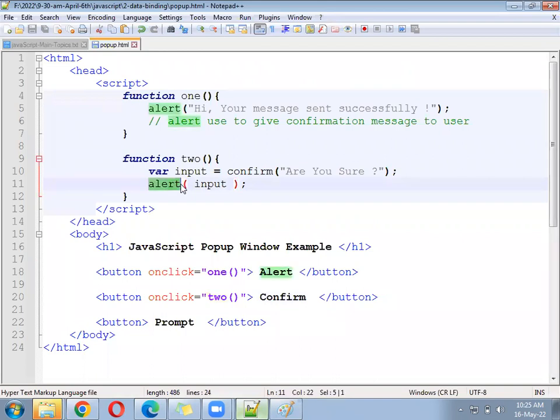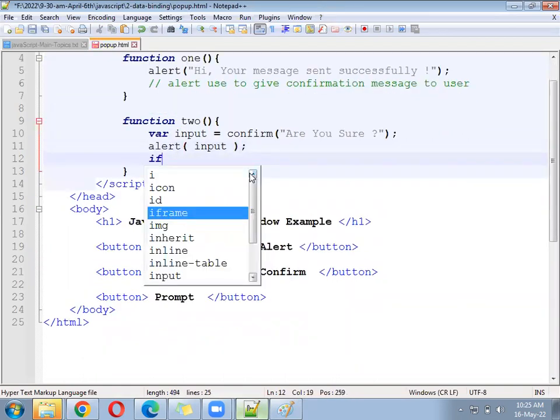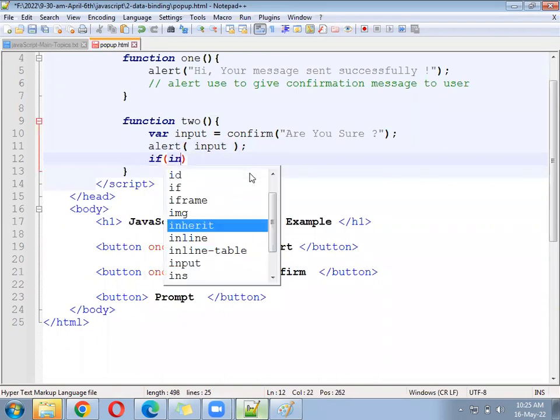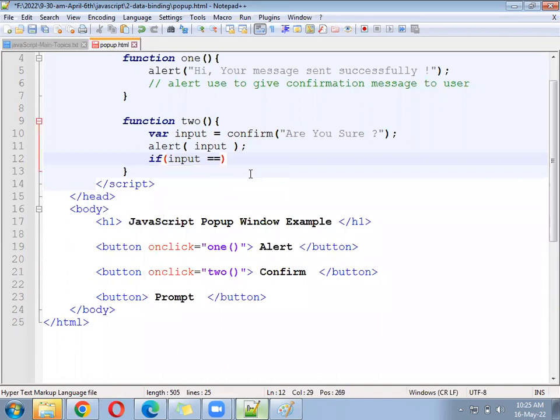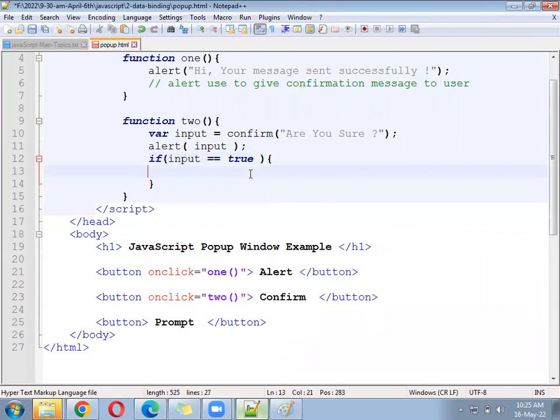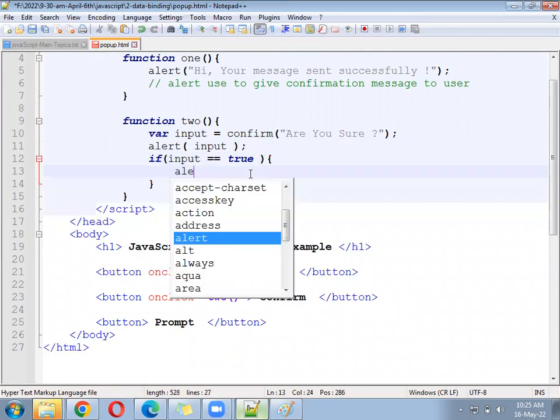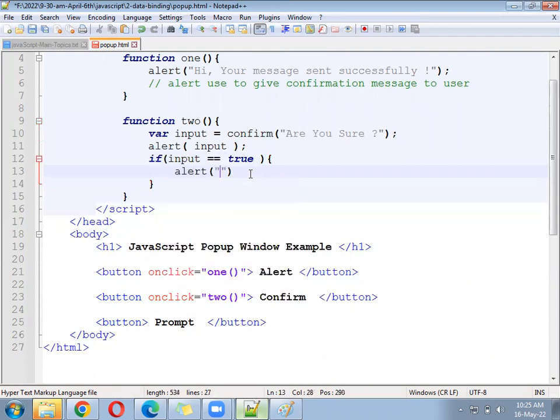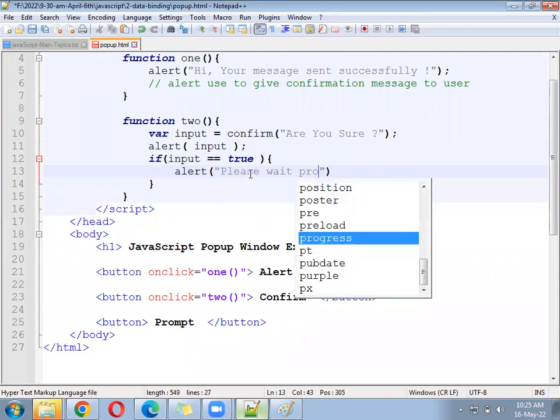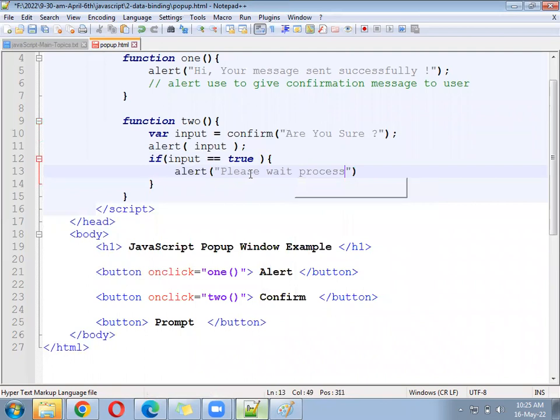Or after this line also we can write an if condition. If input double equal to true, then alert, please wait, processing. Please wait processing.